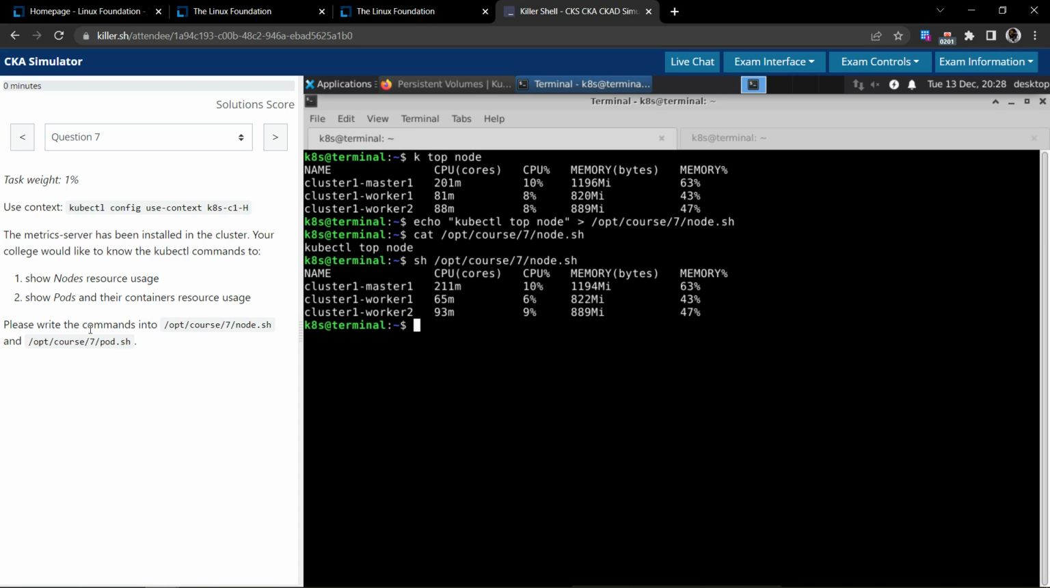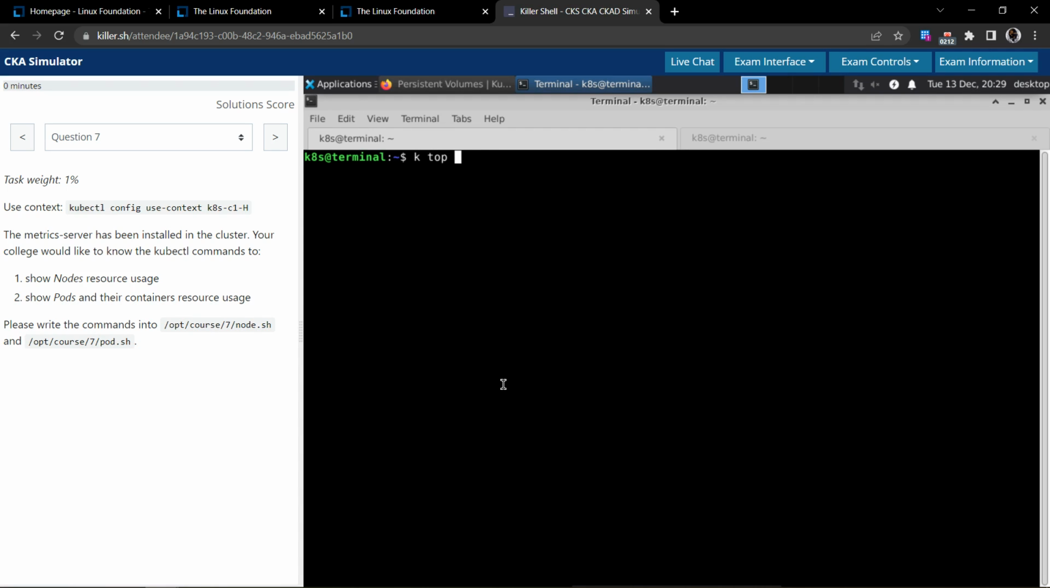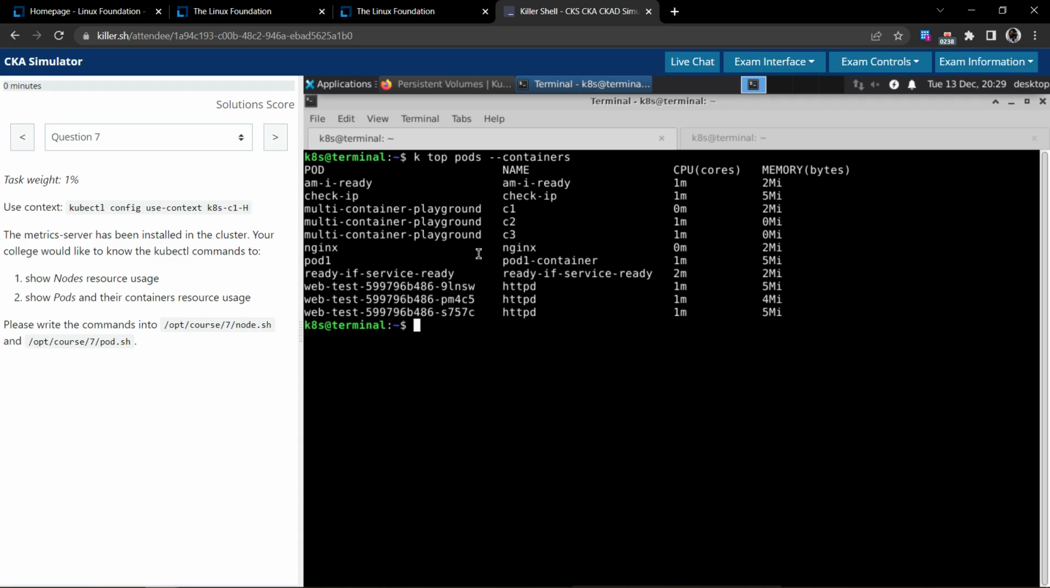The second question is the same as this. So show pods and their container resource usage. So we have the command called kubectl top. Instead of nodes, we have to now replace it with pods. And they say they need to get the container resource usage as well. So we have to supply a switch called containers. So this will provide the pods and the container resource utilization as well.